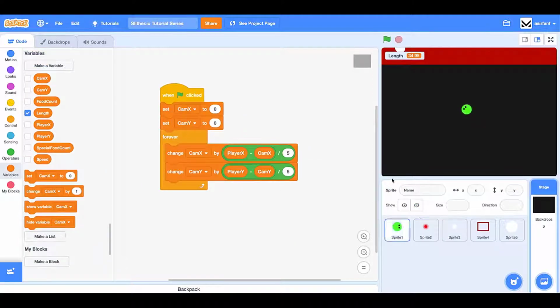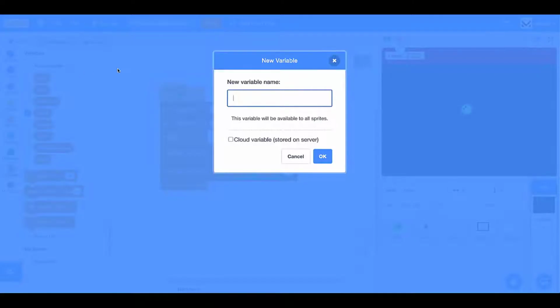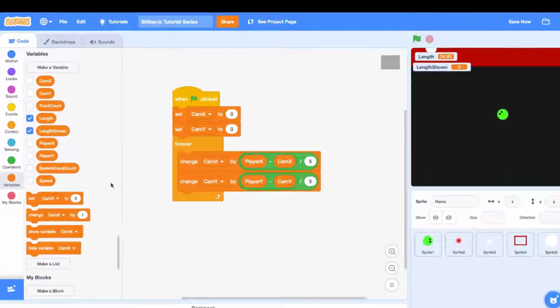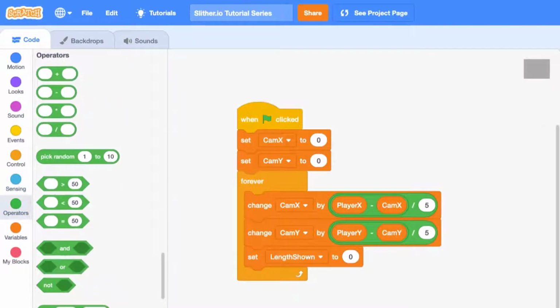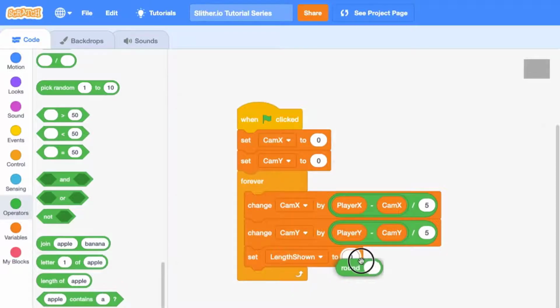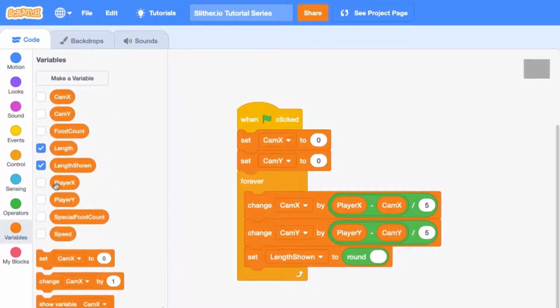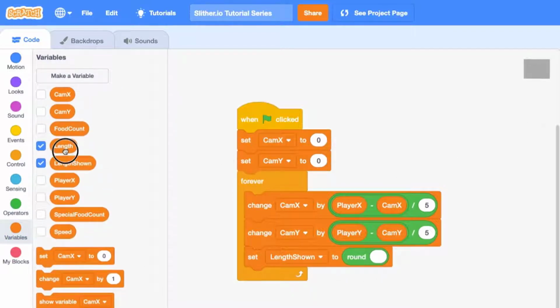There's a pretty easy solution to this. What we do is let's go into our backdrops. I'm going to create a new variable, and we're going to call this variable length shown. And as you may guess, this is the length that's going to be shown to the user. And the way we manage this is say set length shown. Make sure this is in the same forever, and we're going to go into operators, and all we're going to do is round it. And so round basically will take away the decimal points.